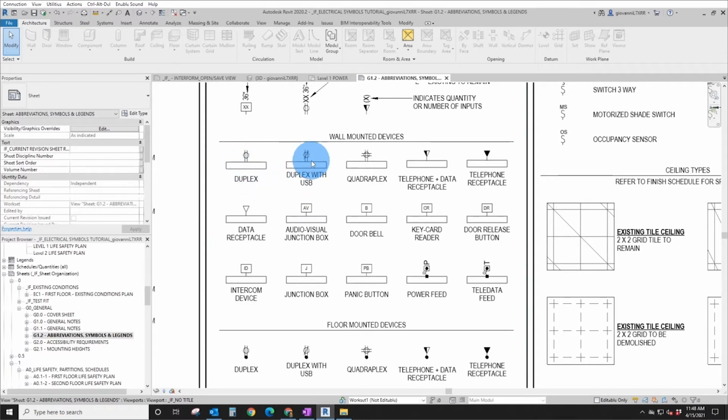Starting out, we have the duplex. Duplex with USB is a combination duplex USB. It has this line slashing through it. That's what indicates that. Quadruplex, tel data has the half triangle filled, half not. Telephone receptacle simply just has the full infill, the full hatch on the symbol.